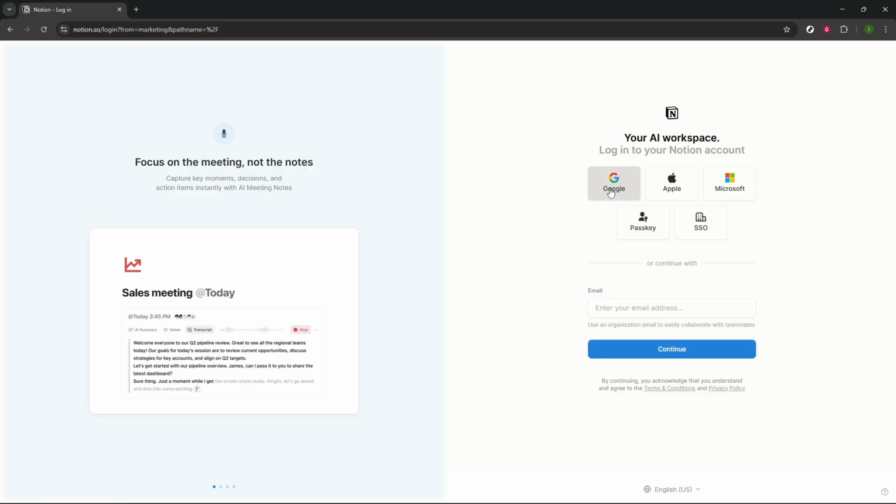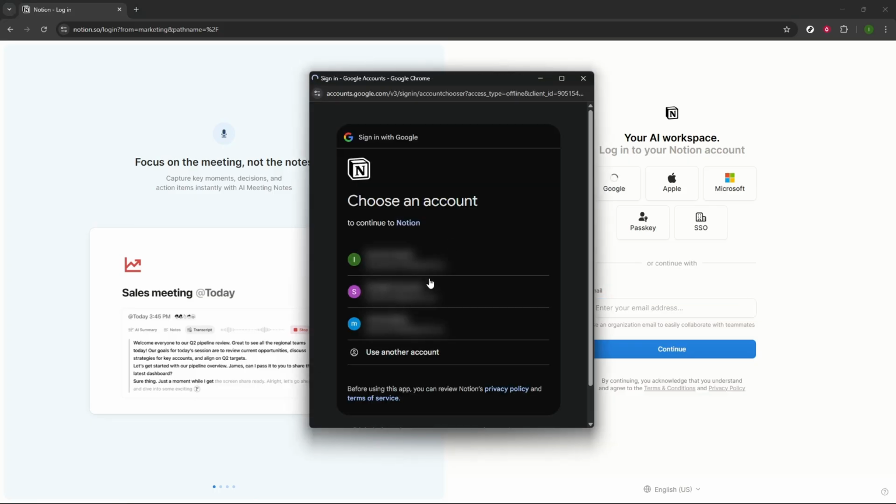Now, for ease and security, we'll use Google to log in. Once you click the Google option, it will direct you to a familiar Google sign-in page. Here, you'll need to select your account. Make sure it's the account associated with your business for a seamless integration. Once you've done this, you'll be directed back into Notion.